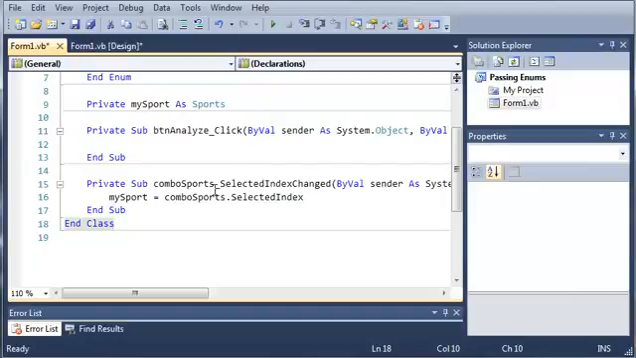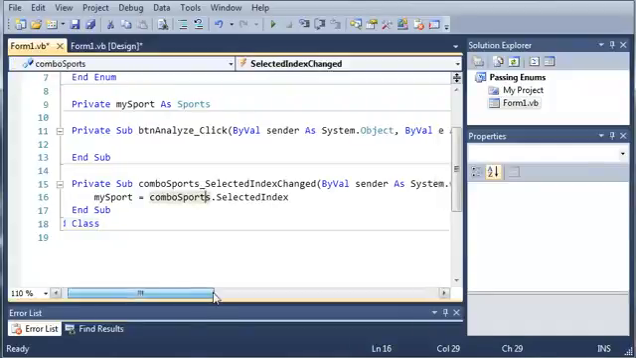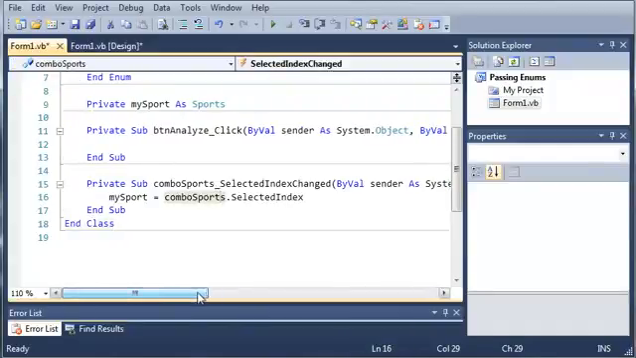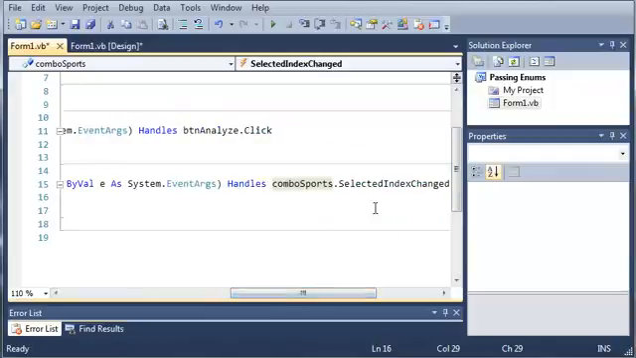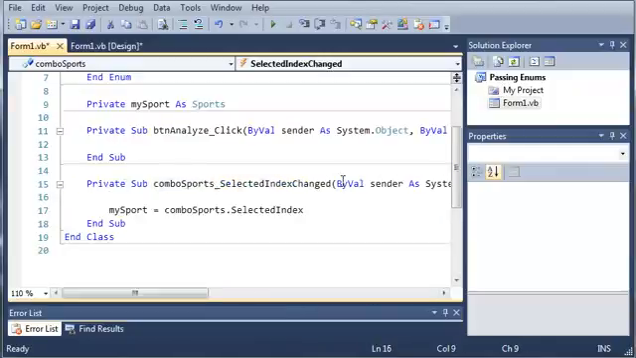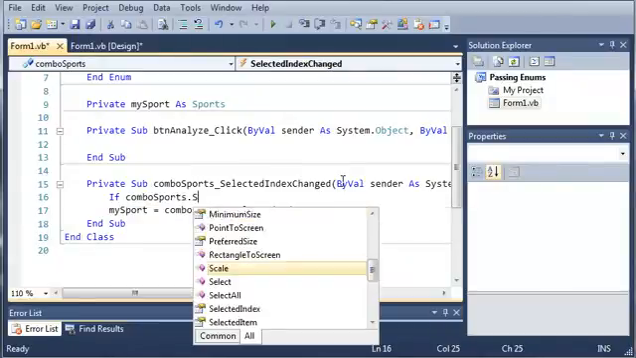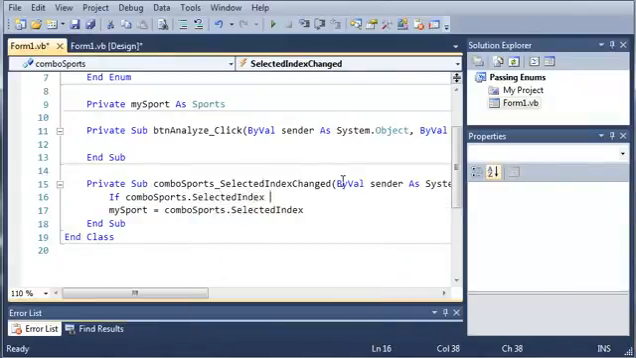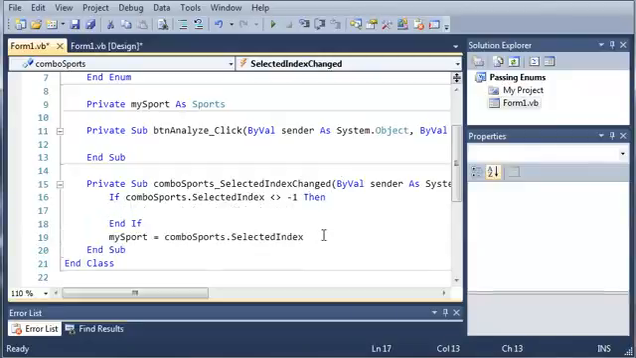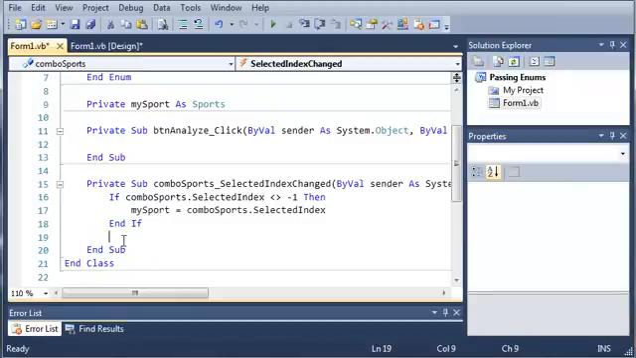Now the selected index for combo sports starts at 0, which is going to be baseball. Then the next one up would be 1, and the next one after that would be 2. Now if no item in the combo box is selected, it's going to be equal to -1. So what we can do to handle any errors that might happen, we'll just type if combo sports dot selected index does not equal -1, then go ahead and do this. So we'll just cut that out right there and paste it in.